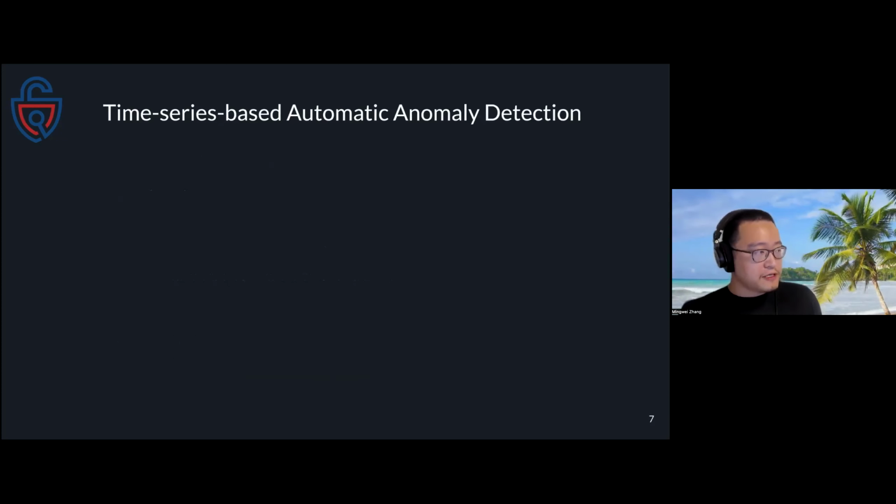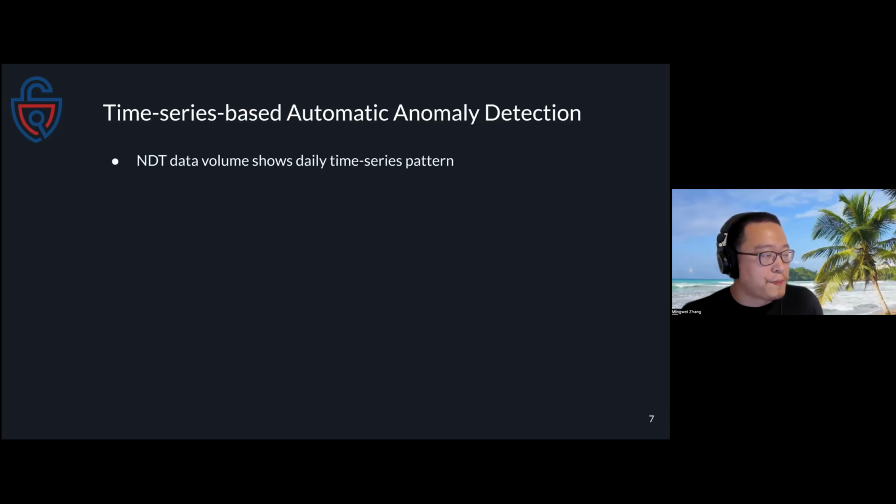Okay, so next I'm going to talk about a further look into the time series of the NDT data. Because NDT data is performed by people, and people have daily patterns, naturally we would expect to see that during daytime the tests become more, and during nighttime the tests become less. And indeed, the NDT data volumes definitely show the daily time series pattern.